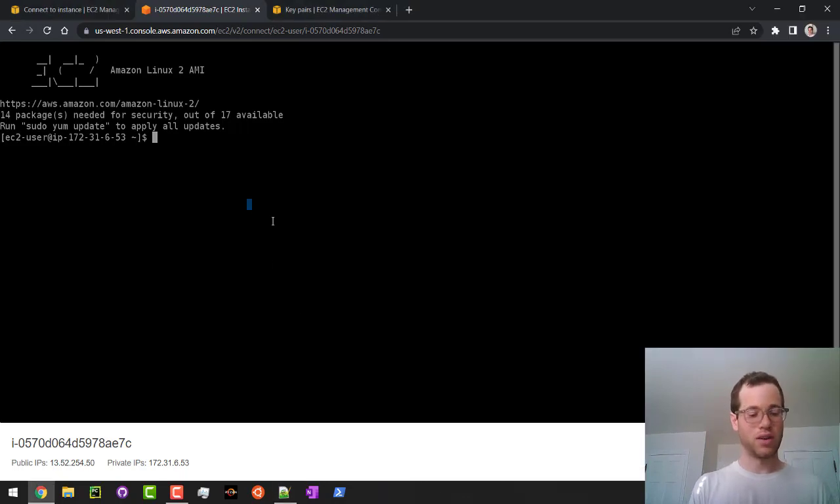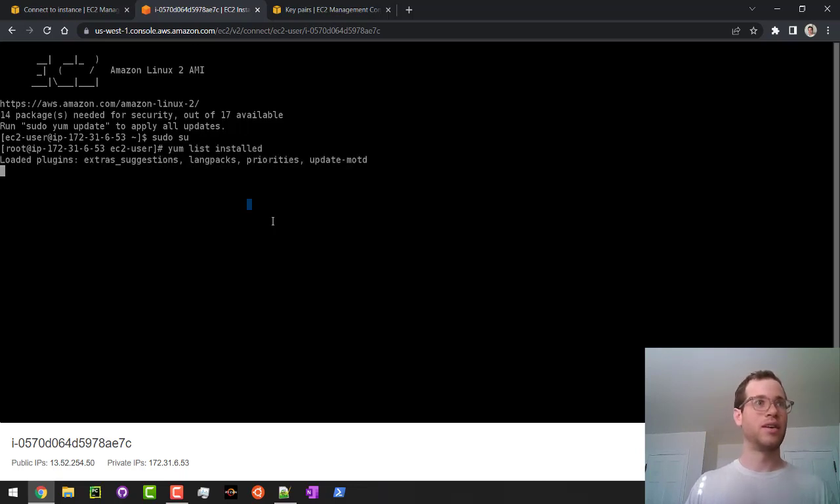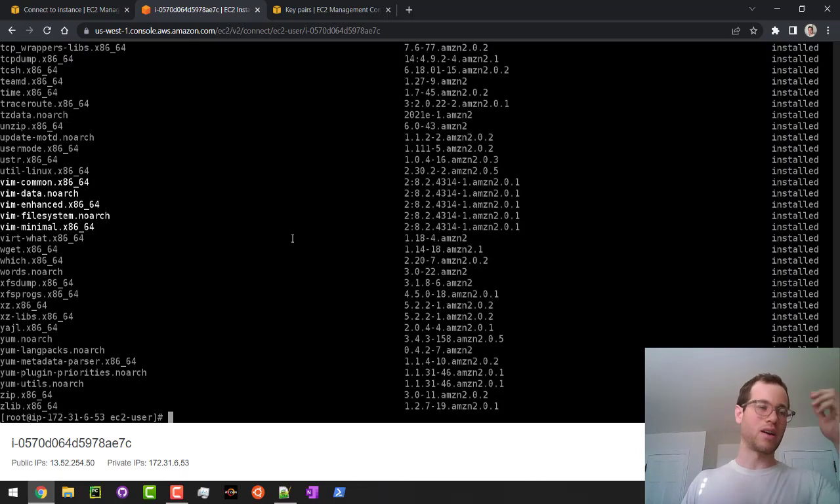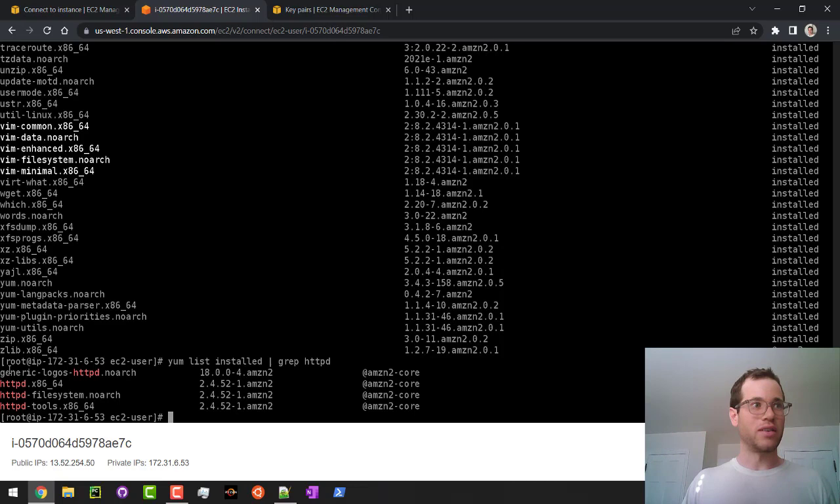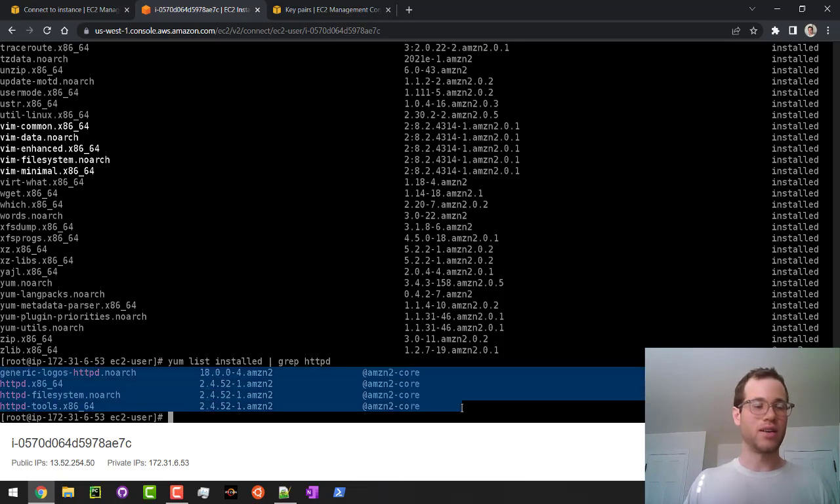So if I do sudo su, and then I do yum list installed, it's going to throw back all the packages that are currently installed on this machine. And then if I wanted to see specifically for a certain one, I could pipe it to grep and then do HTTPD. And so we can see that we have HTTPD showing up in here, which is great. So that means that the package for Apache Web Server was also installed.